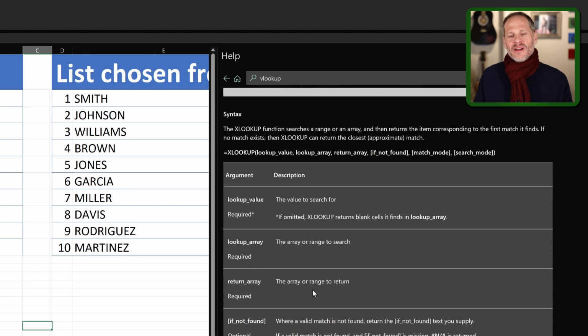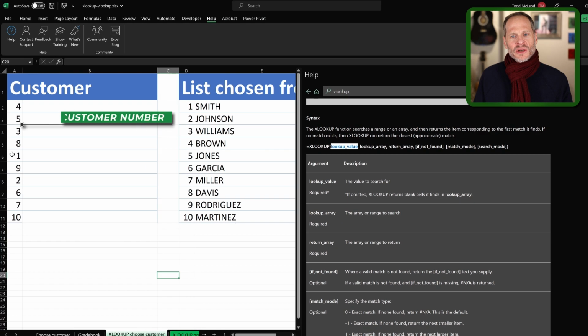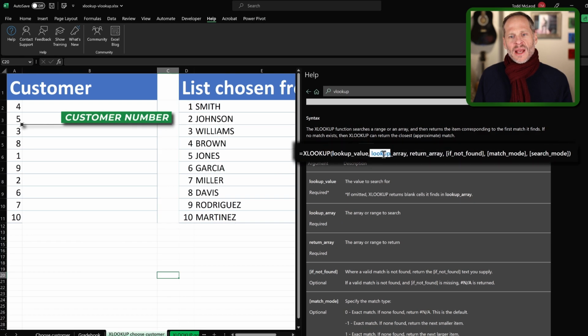One of the things I really look for is the syntax, and here's the syntax for how this function is used. You're going to have equal to XLOOKUP, and you're going to have a lookup value. Here the lookup value is going to be the customer number. Then there's going to be a lookup array. Here the lookup array, this table of all my customers, will be the customer ID. Those numbers right there, 1 through 10, will be the customer ID. That will be the lookup array.